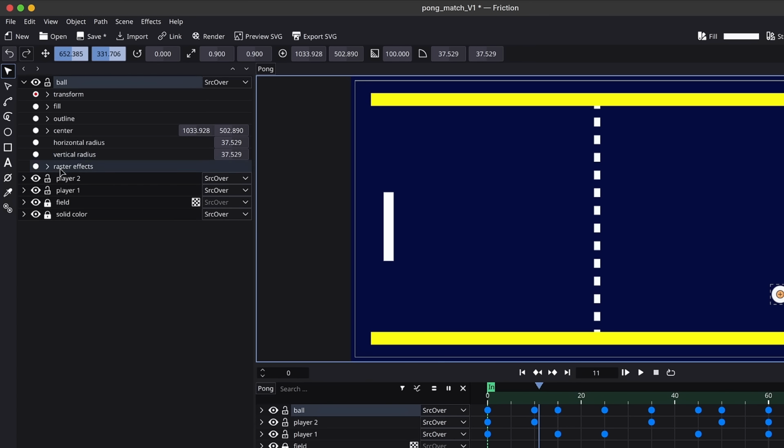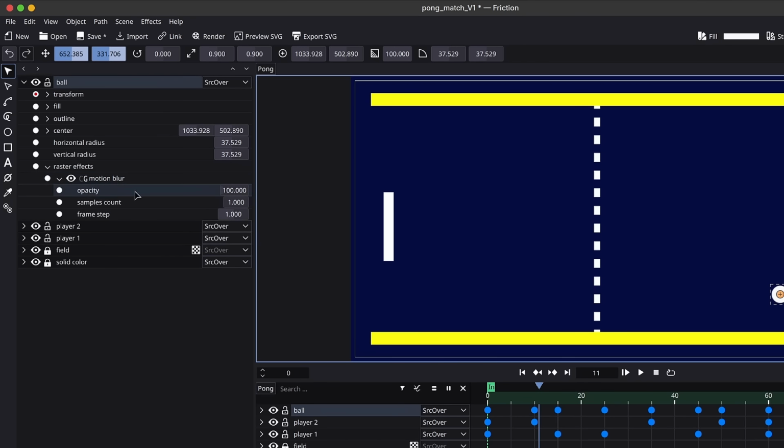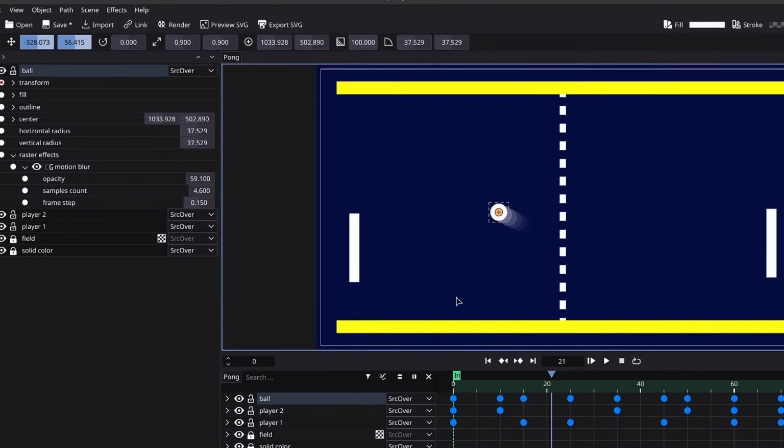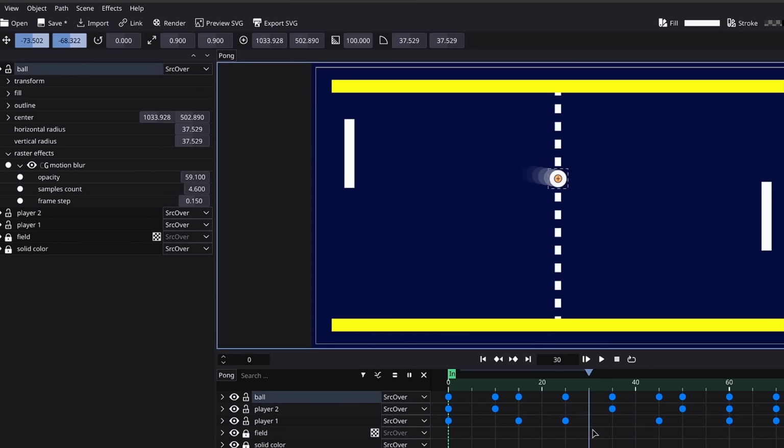So now we go inside of Raster Effects, Motion Blur, and you'll see it has this one ghost ball following it. We can change the frame step, so let's say 0.125, so it makes it a lot closer, or let's say 0.15. For the sample count, this is how many of them do you want. And then we have the opacity. So let's see how this looks.